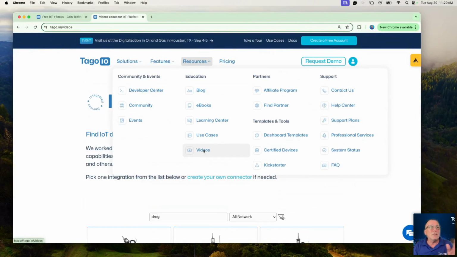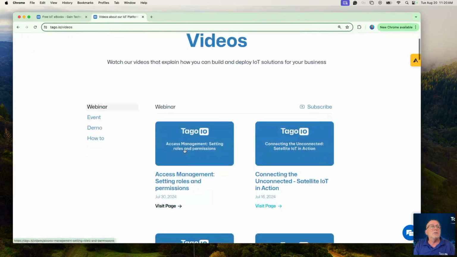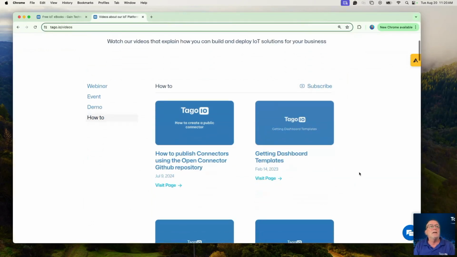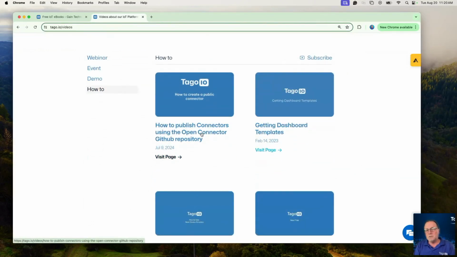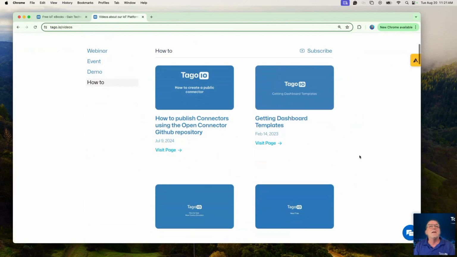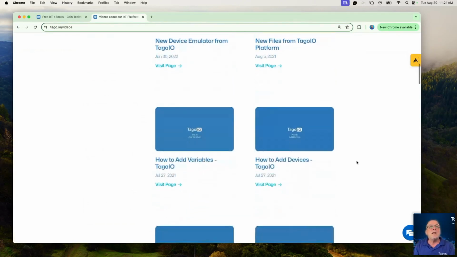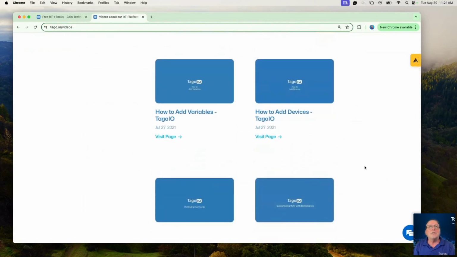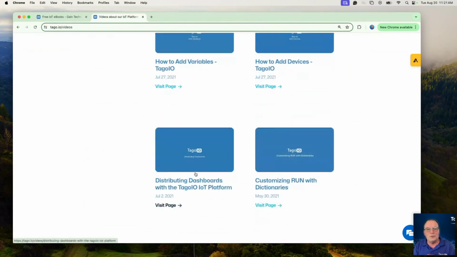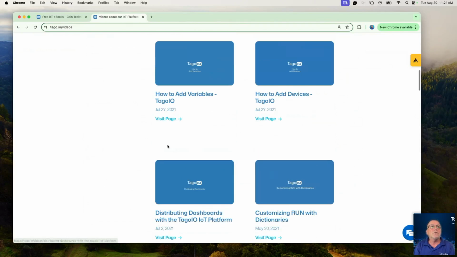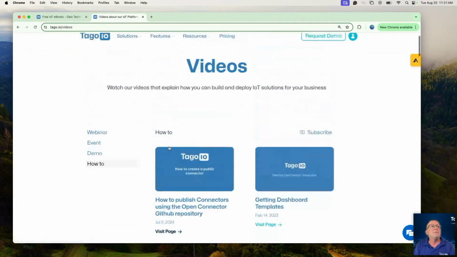And we even go a step further where we have videos. Yes, there's some webinar videos, but you can also go to how-to videos, right? How to publish, there you go, how to publish connectors right there, right? Getting dashboard templates, which we spoke about briefly. There's a lot of really good information here, and these aren't real long, drawn-out videos. They're to the point, and they give you the information that you need as quickly as possible. So these are a really good resource as well.